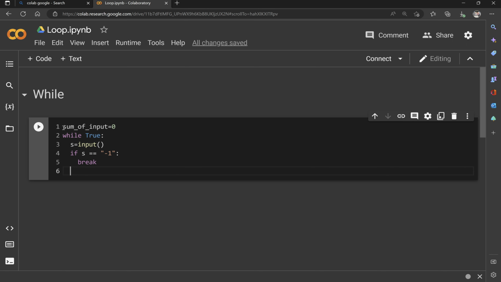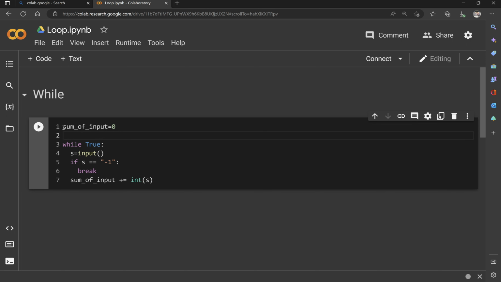Okay, so next, you have to add the value that you get from the keyboard into sum_of_input. So you have to change it to int or float, depending on your inputs. In this case, I'll change it to int. So sum_of_input will be the sum of all inputs from the keyboard. And then if you want to find the average, you have to know the number of inputs that are not -1. So this time you have n is n plus 1.